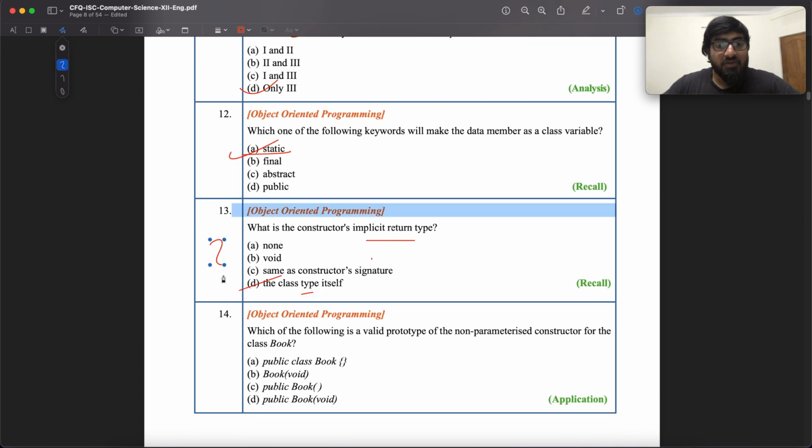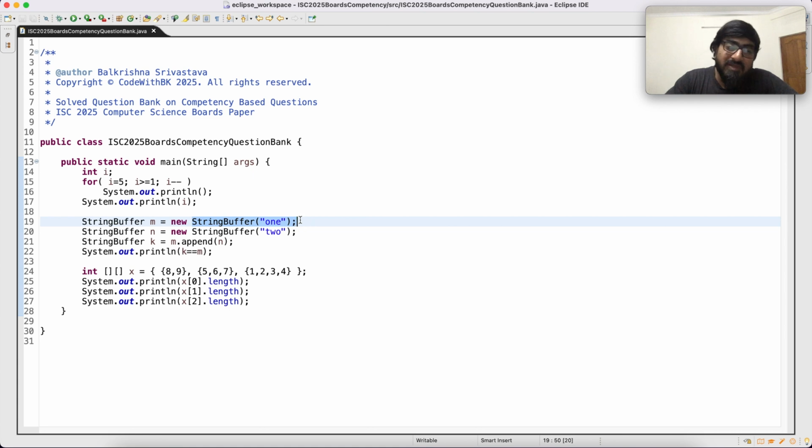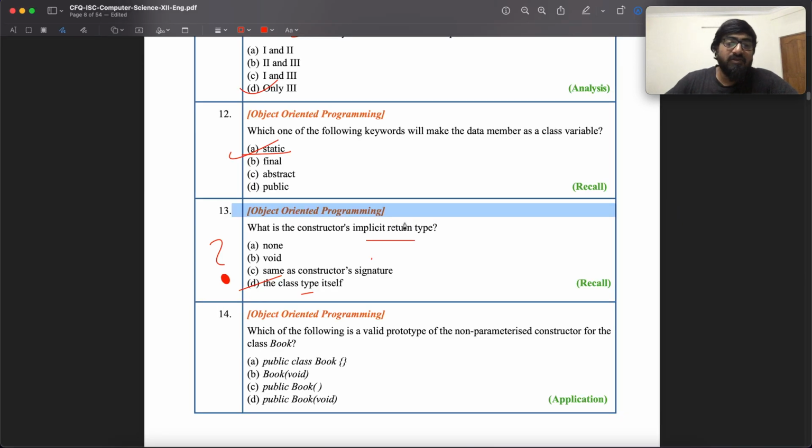So I'm going to put a question mark here because I'm not very sure what this means. Okay, implicit return type. The other way you can think of it is, because this is calling a constructor of a class, right? This is basically returning an object of the same type. So I guess this is okay. We can go with this.